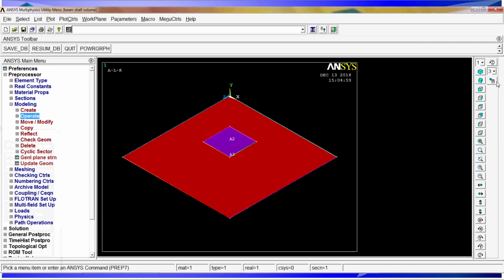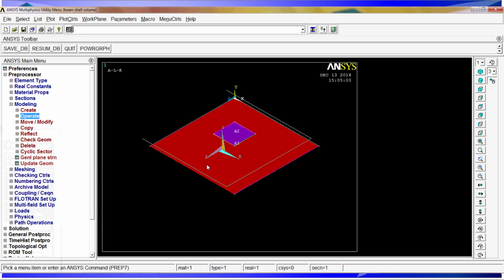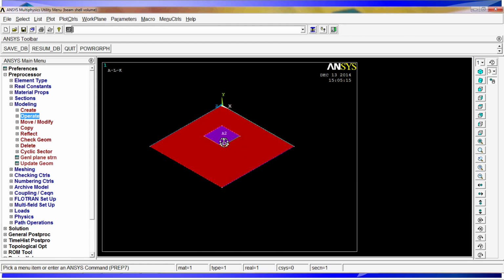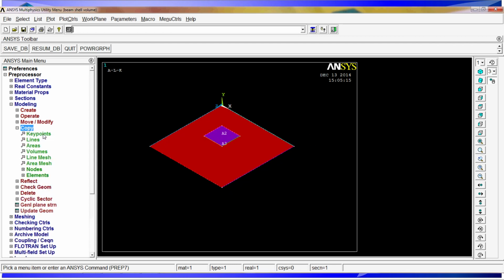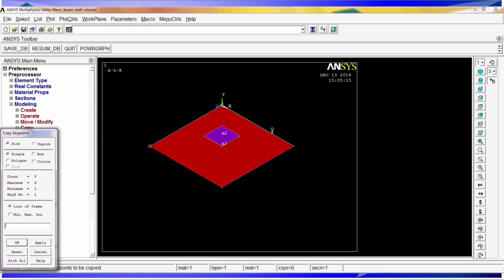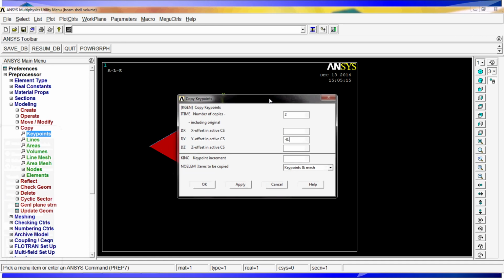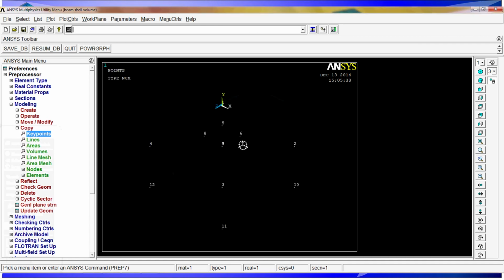Okay, so now what we have to do is we'll copy the key points downwards for the legs and create the legs of the table, and then we're going to create a volume of the metal piece based on the area number 2. In order to do that, we go to copy, key points, we select these 4 corner key points, we hit OK, we're going to move them minus 0.5 meters on the Y direction. We click OK, you see a lot of points.